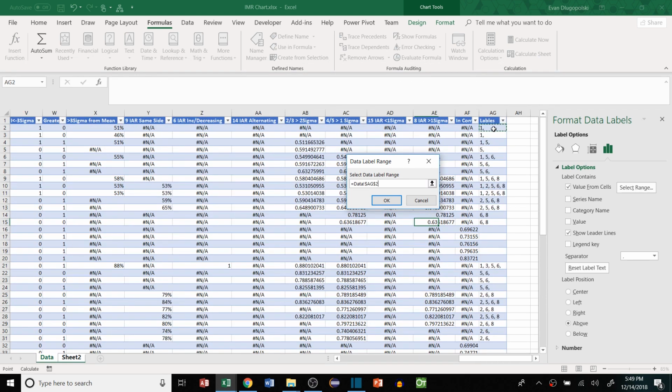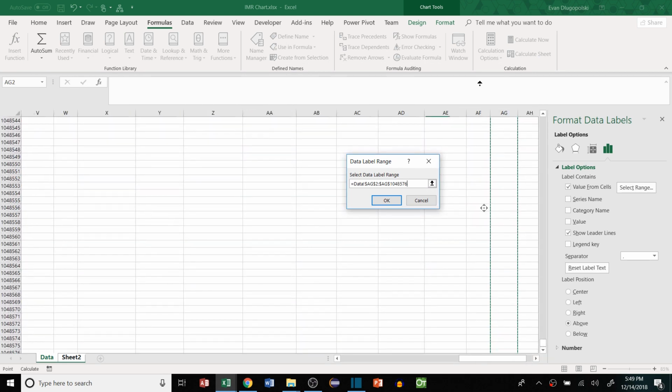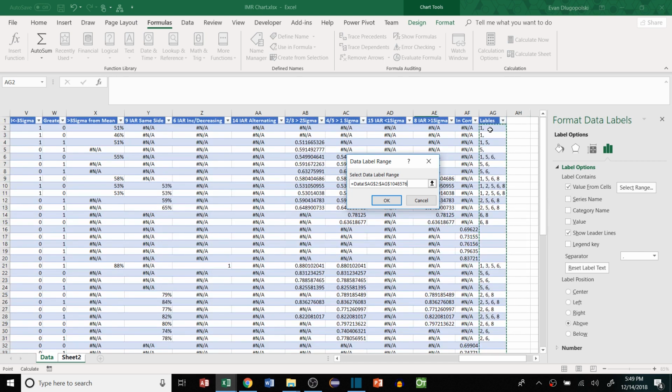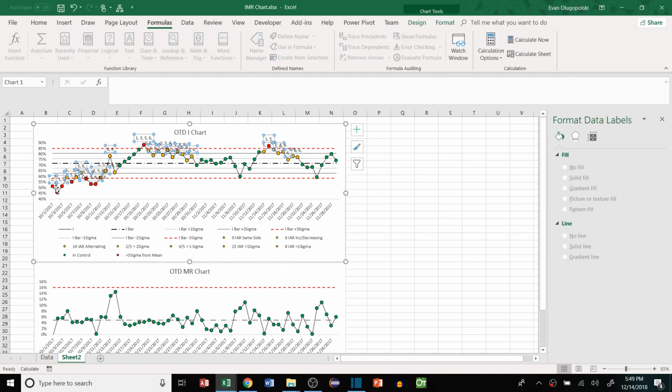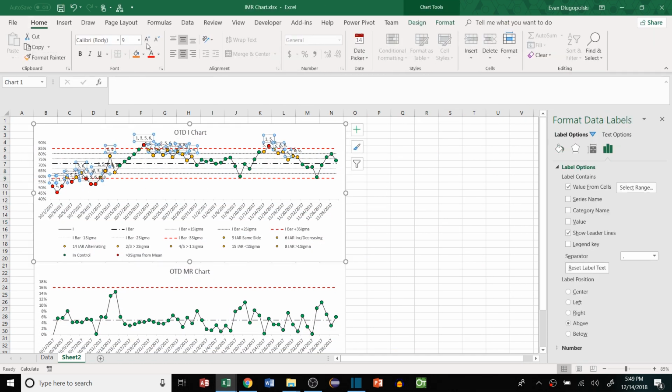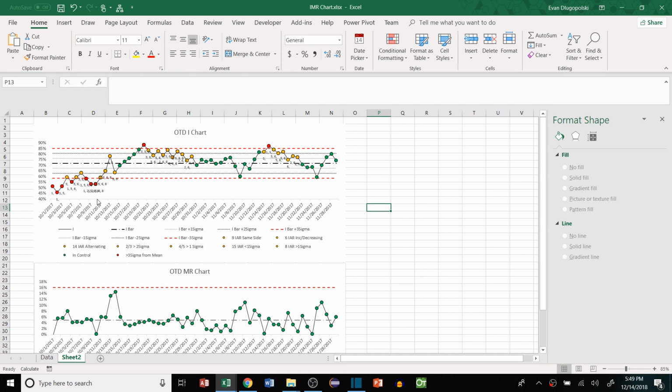For that range, I'm just going to select this entire column, but not including the very first row. We don't want to include this value here in our data label range. Hit OK there, and we can see it added data labels. And that got a little cluttered, so what I'll do is I'll just shrink the size down a little bit. That should help, and then maybe I'll move them below. And that maybe helps a little bit. It's cluttered down here, but typically in a control chart, you won't have so much going on.